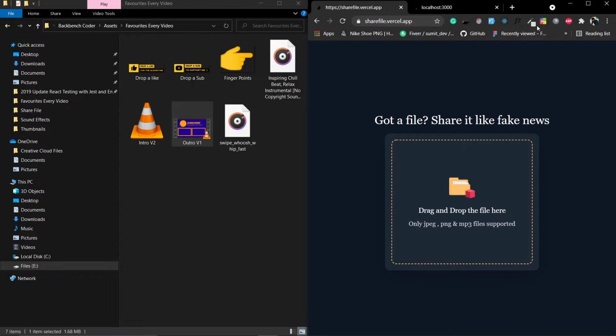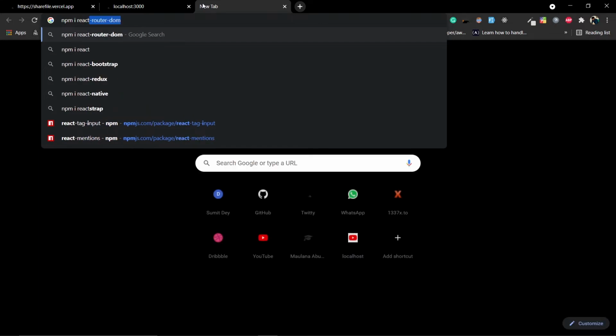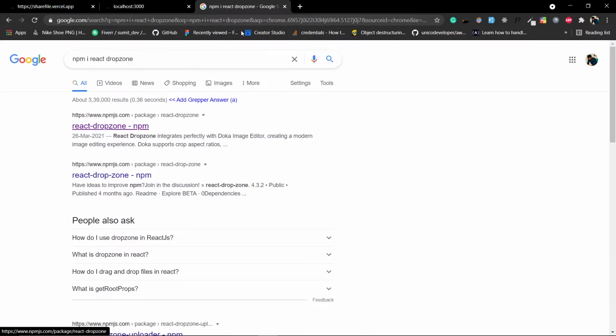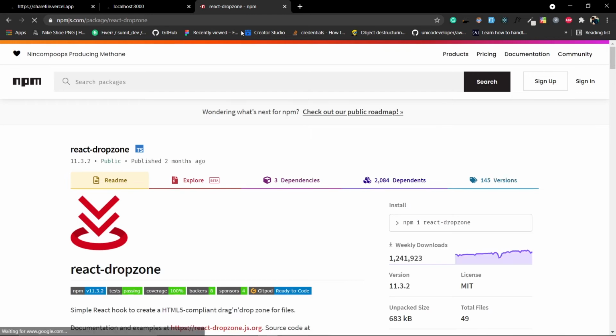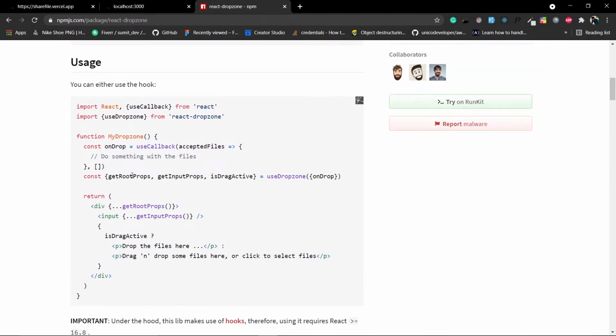Cool. So for that we need to install the Dropzone component. So let's go to browser and type npm i react-dropzone. This is a very popular package. I mean really popular package. Let's select the first one. Cool. Look at the weekly downloads. I mean it's huge. So at this usage, the basic example, pretty good.